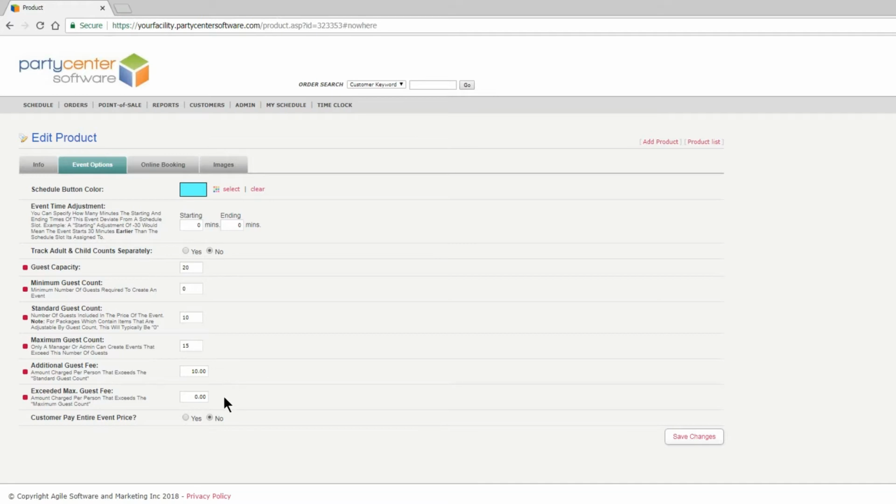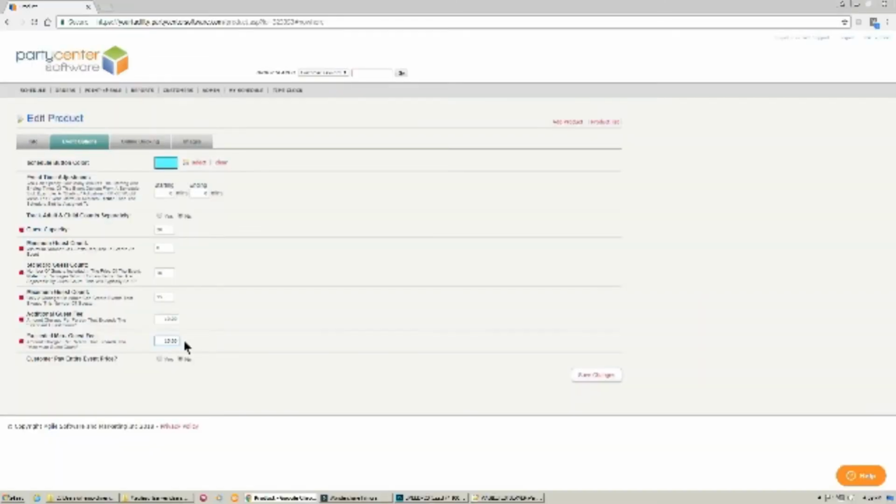And the next and last option for fees here is Exceed Max Guest Fee. And this can be used if you are using the maximum guest count to limit the customers online. If you want to charge an additional fee, if they go over the maximum guest count, you can actually set another tier of pricing here. So for example, if you want to charge $15 a person if they go over 15, put 15 here in Exceed Max Guest Fee. And remember that the customer cannot exceed the max guest count themselves online.